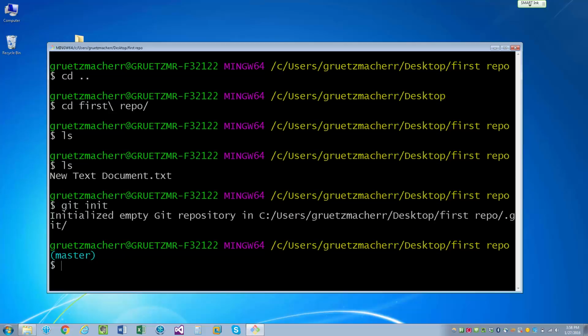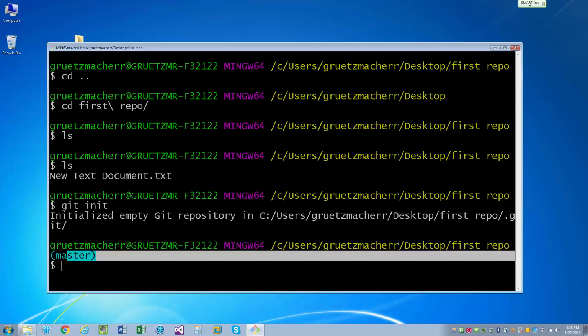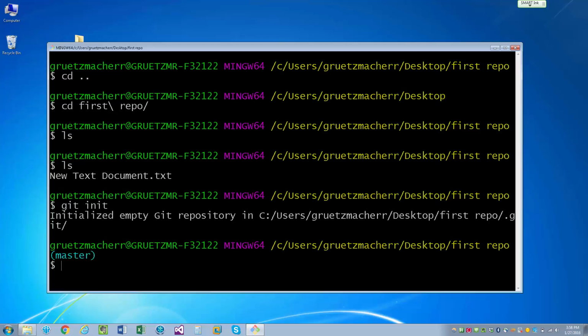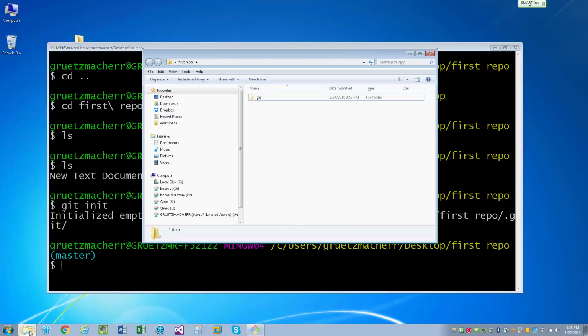Here it shows that it initialized an empty Git repository in C users gritsmacher desktop first repo and then .git. One important thing to note as well here is that it shows a parentheses master. So this lets us know that we are currently looking at a folder that has a Git repository in it. All right, so let's go ahead and take a look at what that looks like.